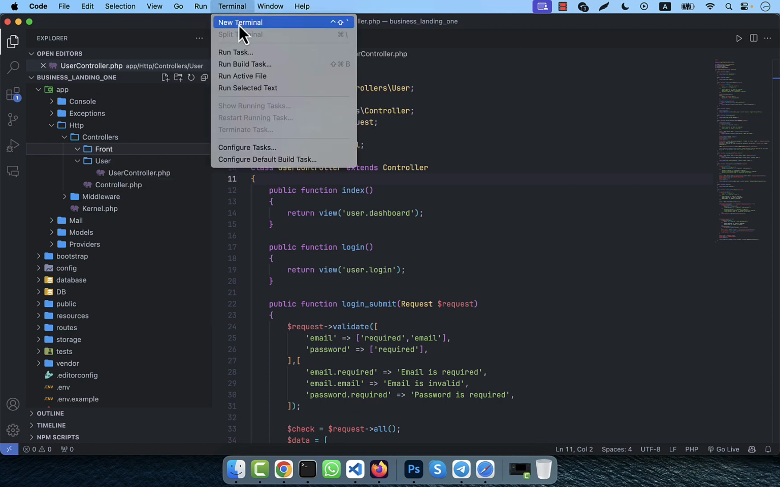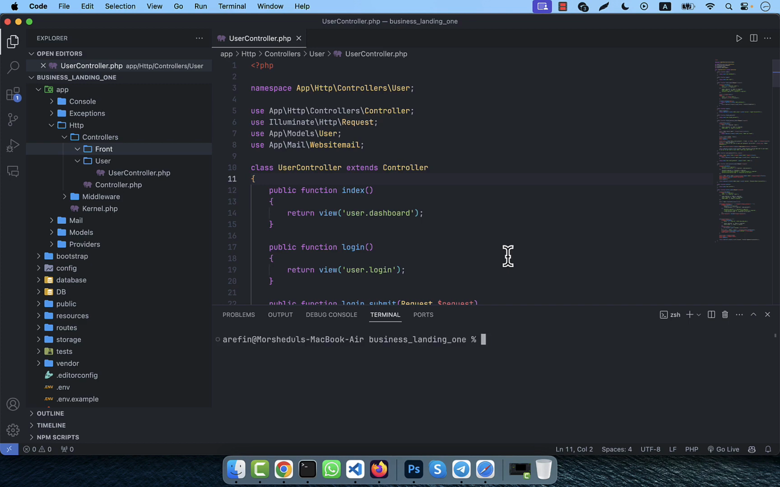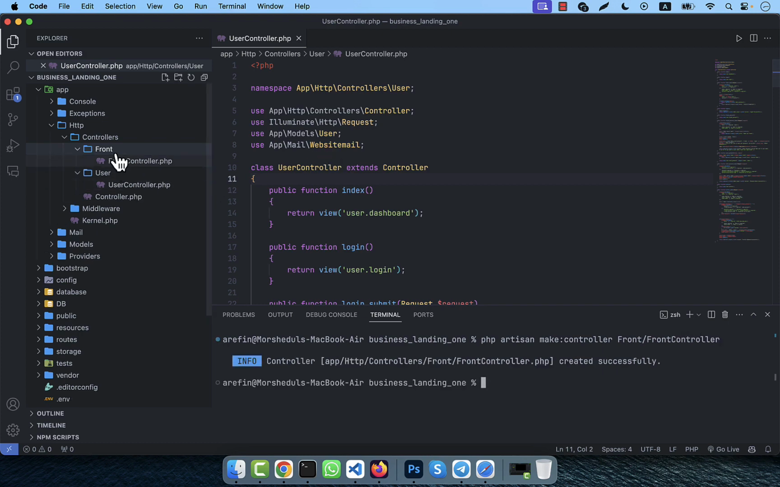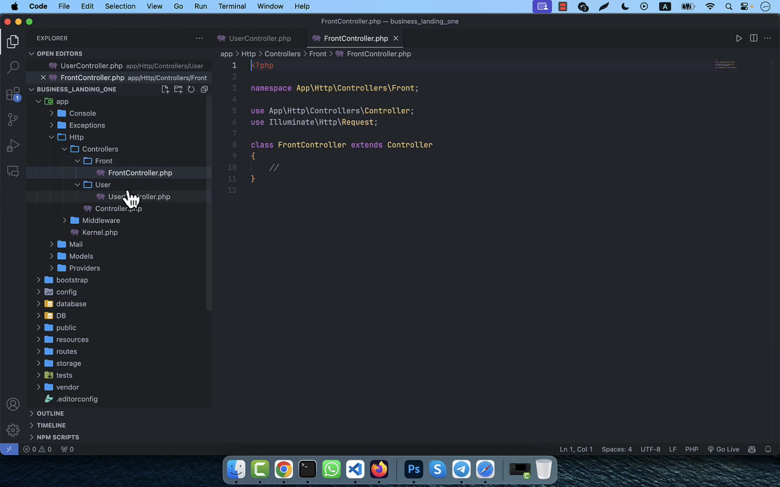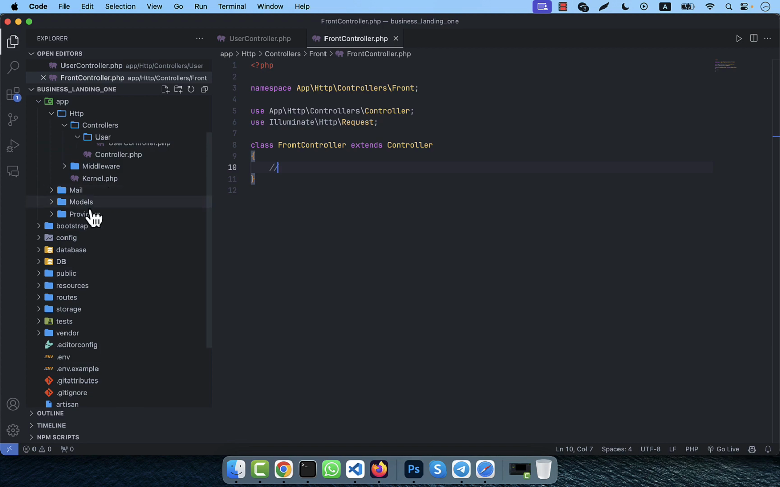So here I am going to the terminal and I am going to create the controller, php artisan make:controller. Into the front folder I am going to create a controller, that is for example FrontController. So you will see a new file comes here, that is FrontController, and like the user controller I will write the code here, and I will show all the data here that are in the home page. But before going there, I am going to make a plan.